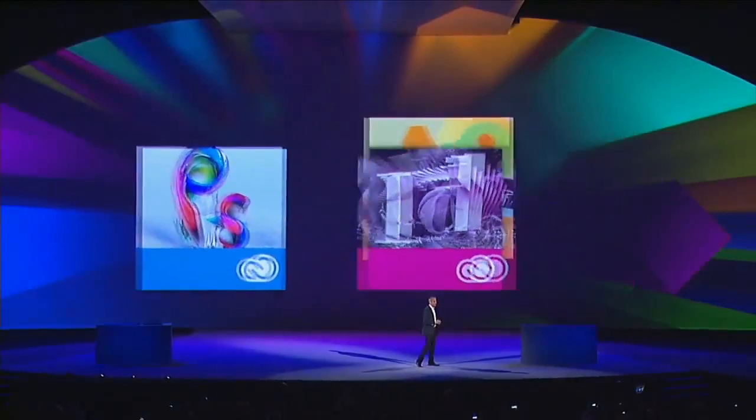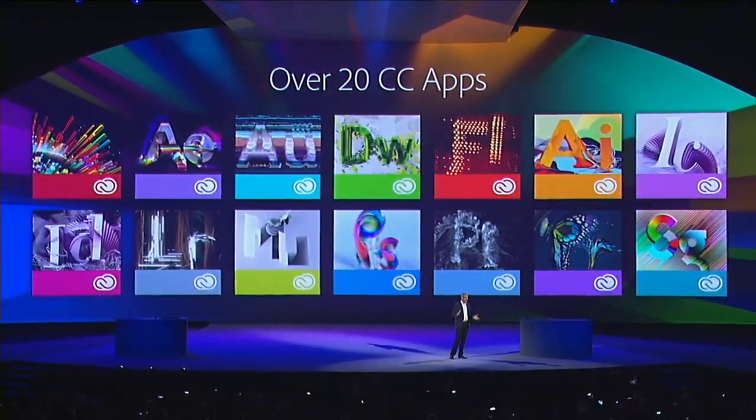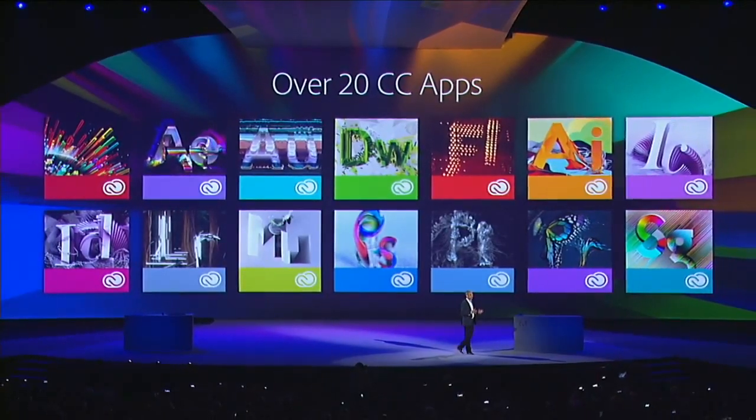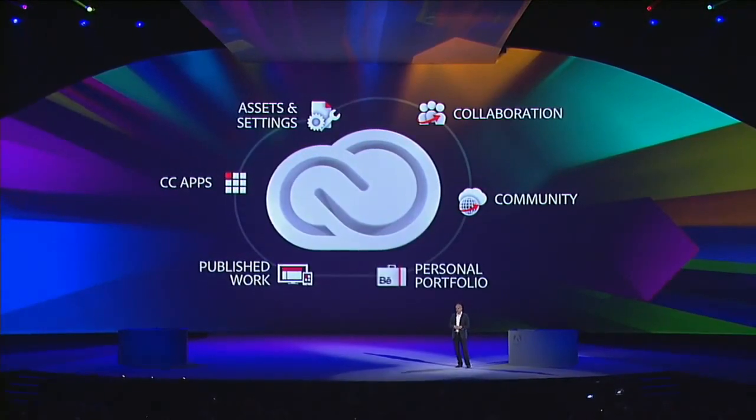Photoshop CC, Illustrator CC, InDesign CC, and all the other apps you know and love will continue to run on your desktop, whether you're connected to the internet or not. But they're intimately tied into the process that I just described when you're connected. But it's always better to show than tell. So we're going to walk through each of these steps.